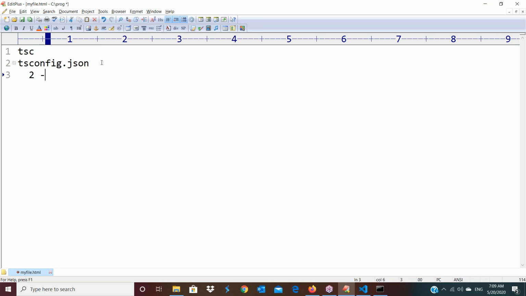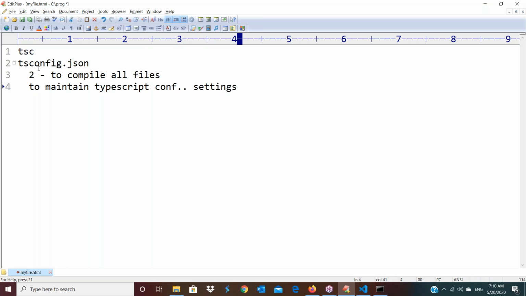Actually, there are two reasons to use this file. One is to compile all files, and the next one is to maintain TypeScript configuration settings. So these are the two reasons why we are using this tsconfig.json file. First is to compile all files. Second is to maintain TypeScript configurations. What configurations do we have in TypeScript? We'll discuss those later.